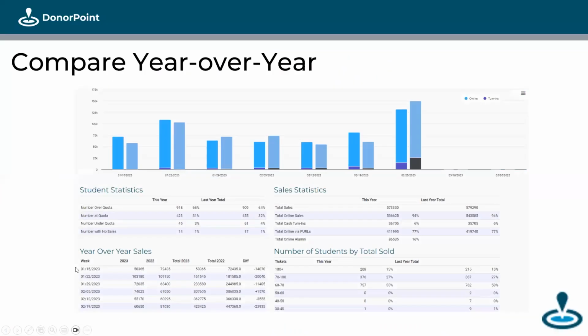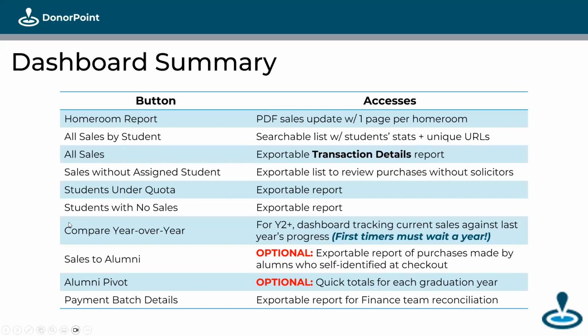Okay. There is one more button on that dashboard that you're going to see year 2 and beyond when you're doing raffles. And that's a comparison of year over year that shows you basically within the same tracking week, the first week of the raffle, the second week of the raffle, and so forth, you'll be able to see how your sales are developing for the raffle overall. Not a day by day, but a week by week. Works pretty nice.